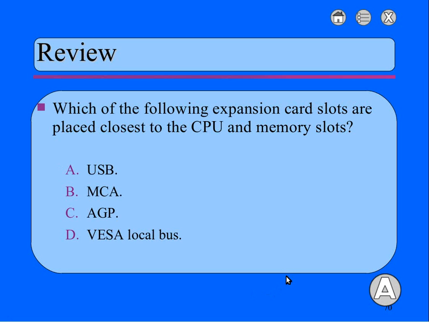Which of the following expansion card slots are placed closest to the CPU and memory slots? USB, MCA, AGP, or VESA local bus? Well, the answer to that would be the video, AGP, and VESA local bus, I suppose, too, but that's obsolete. The one that you really see today that's next to the CPU is the AGP, because it's the video, and that requires a lot of data flow to and from.